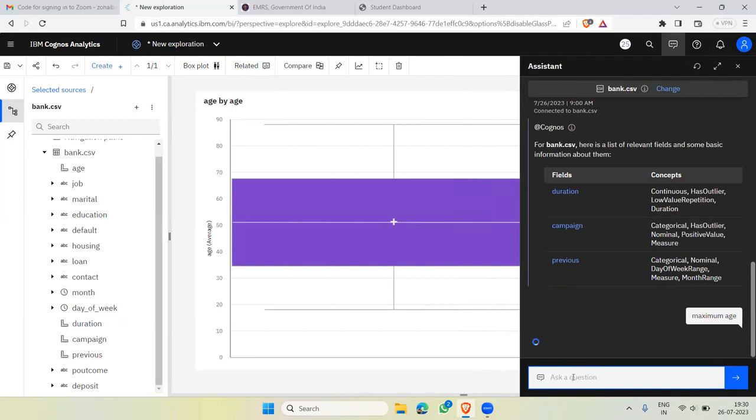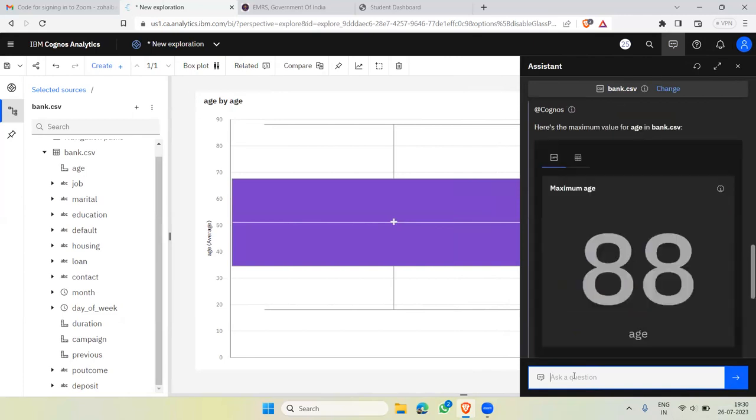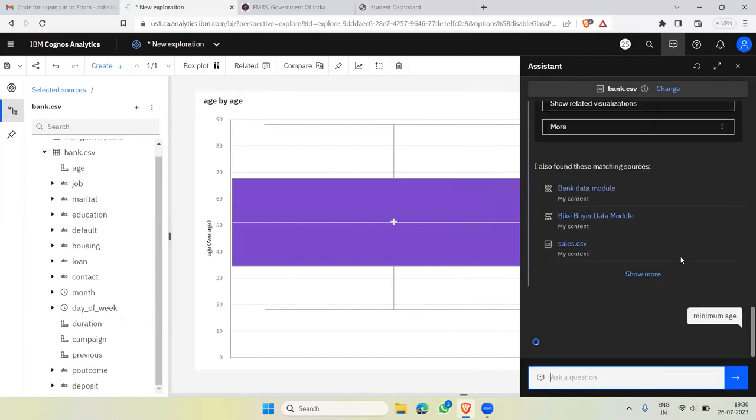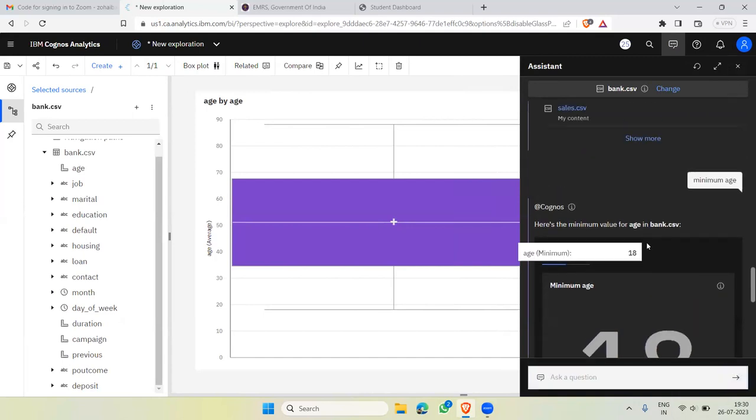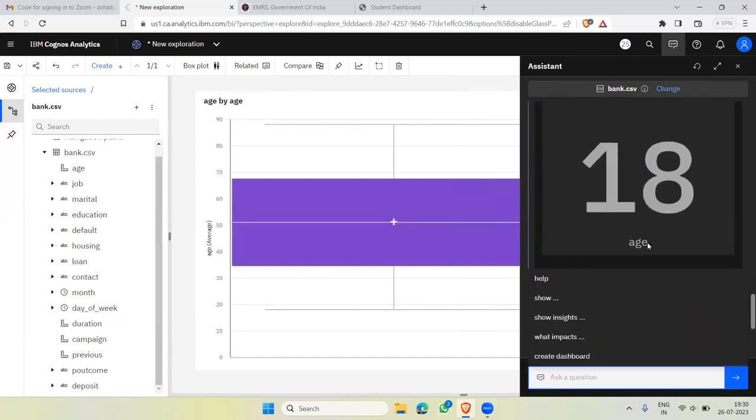Maximum age of the customer is found to be 88 years. You can take a quick note of it. Minimum age of the customer from the given research sample, found by our Cognos assistant, is 18 years. That means the ages of the customers are spread between 18 years to 88.